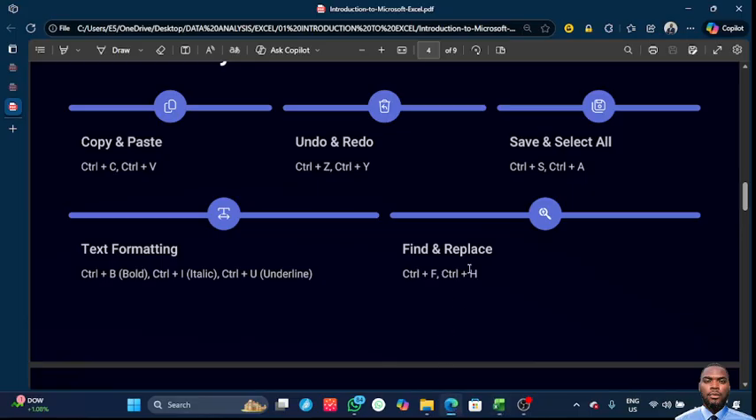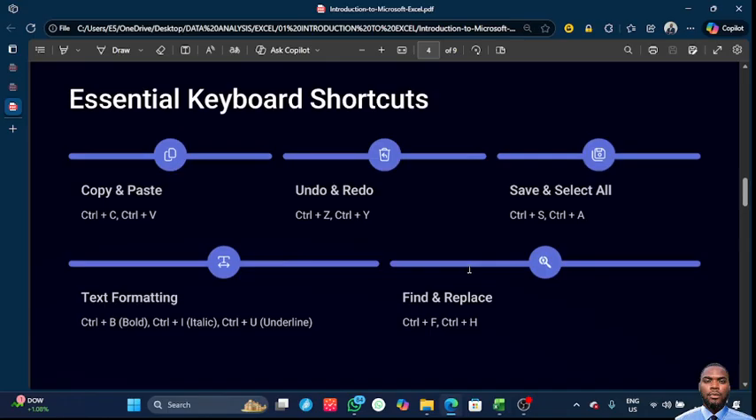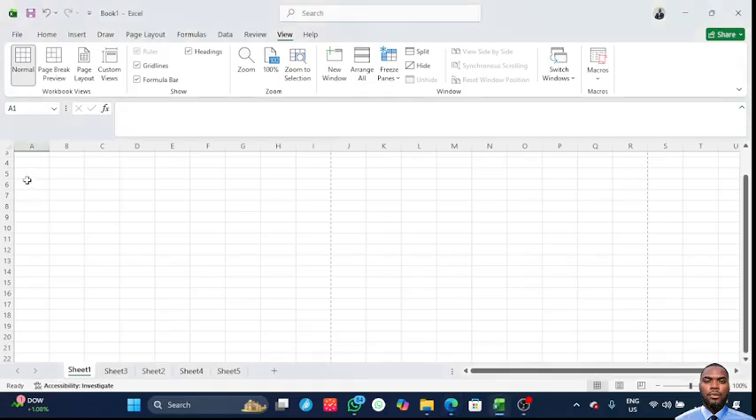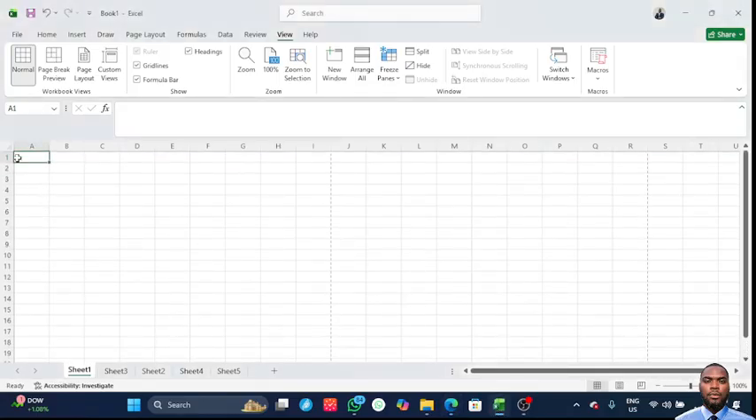Okay, let's talk about some of the common, essential shortcuts that you use. The first shortcut is Control C and Control V. Who doesn't know what that is? Everybody knows what that is, right? Copy and paste. So let's quickly do something on that. We are going to enter any random data, say a name on the first column. Then all you need to do is copy this and paste it somewhere like here. So do that quickly using copy and paste.